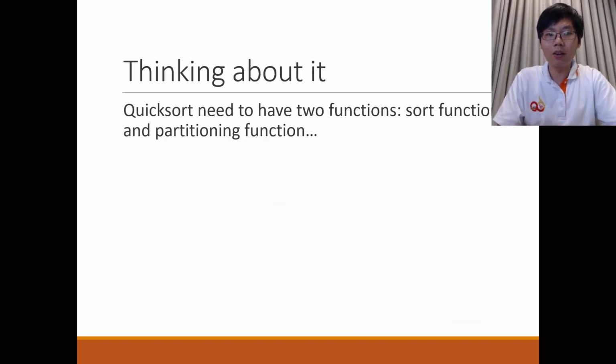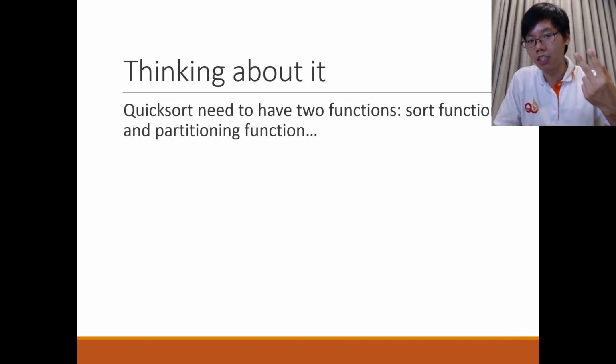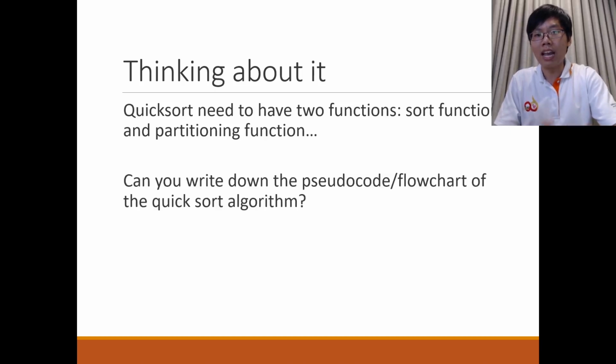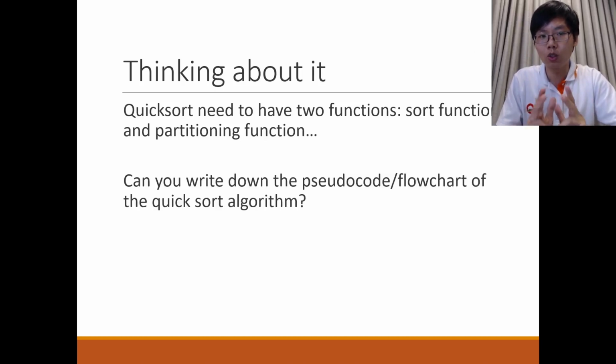So the thing that I would like you guys to think about, and it might be too difficult right now, is that quick sort needs to have at least two functions: a sort function and a partition function. So how can you write down pseudocode of those two functions? Can you make it or not? And we're going to discuss it in a live Q&A session.